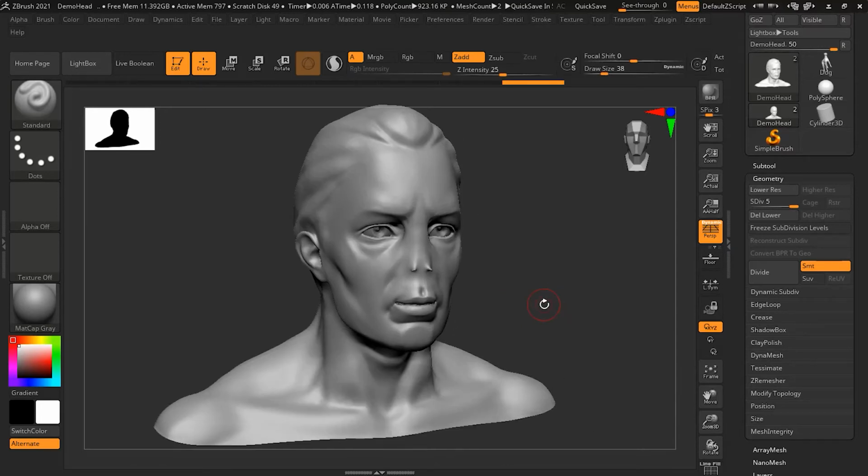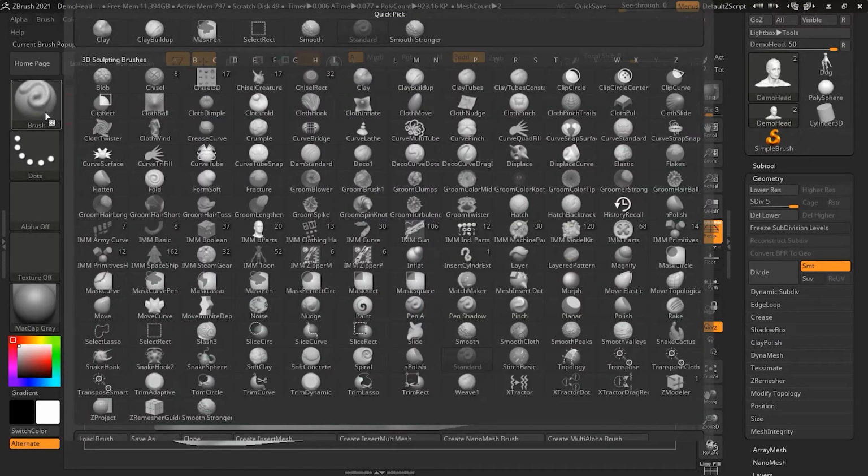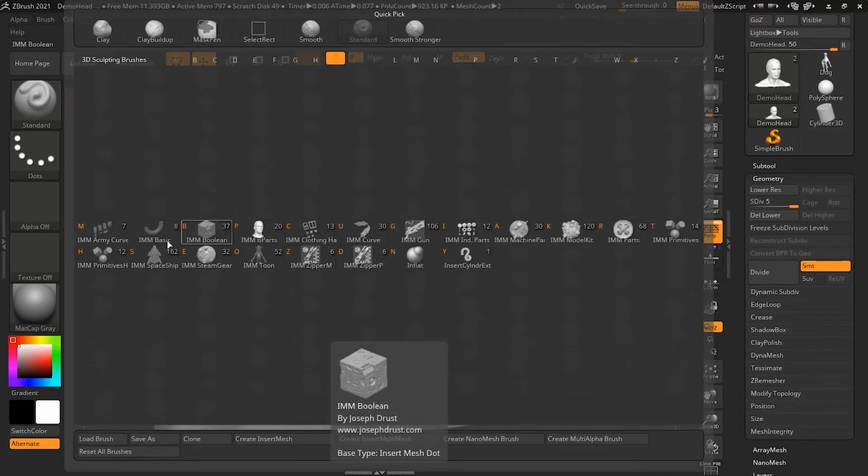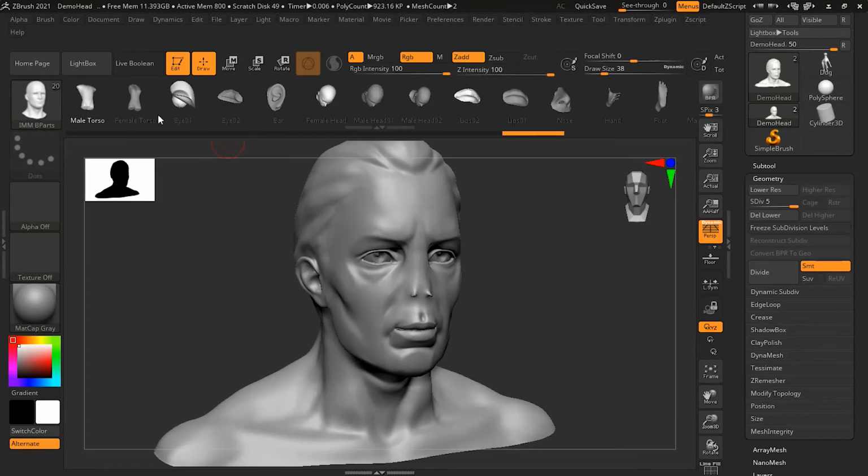Now let's go to the standard tool over here, and here I have different IMM brushes. If I press I over here, I have IMM Army Curve, IMM Basic, IMM Boolean, IMM Body Parts, so many IMM. If I click on IMM Body Parts, you will see a different interface opens on the top. That's why it is called Insert Multi Mesh, because it gives you multiple meshes over here. So now we can pick whichever object we want from here.